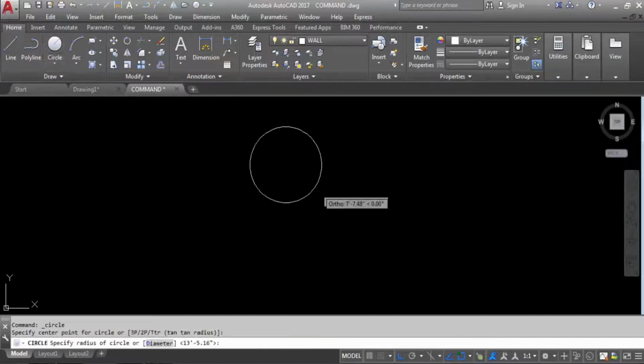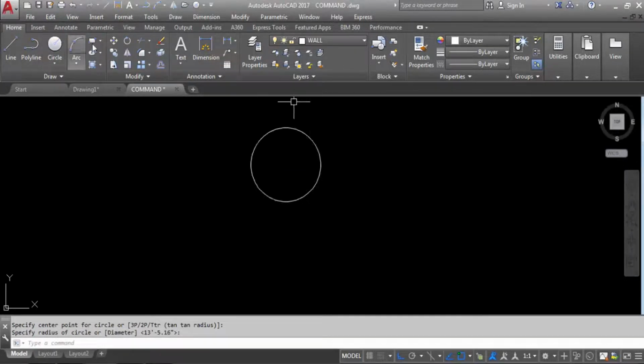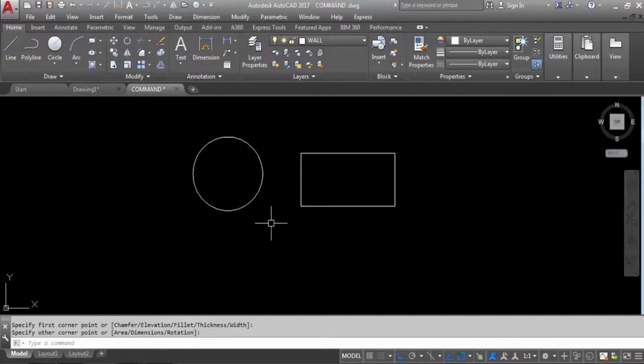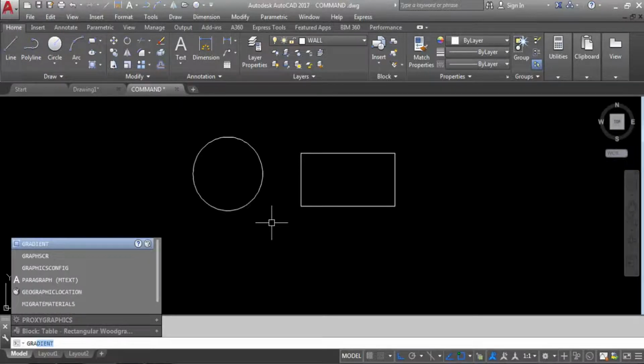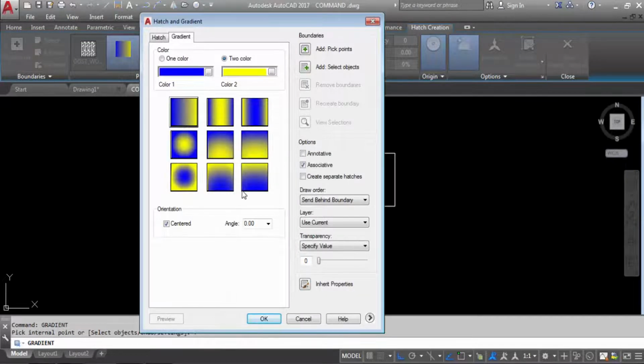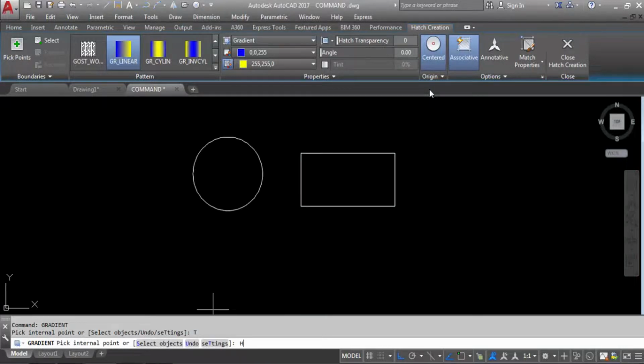So take a circle now. Now take a rectangle. Now I'll discuss the gradient command. For the gradient command, give gradient, press enter. Now go to settings. This is the gradient dialog box. If you give the hatch command, there also you can go to the gradient command.